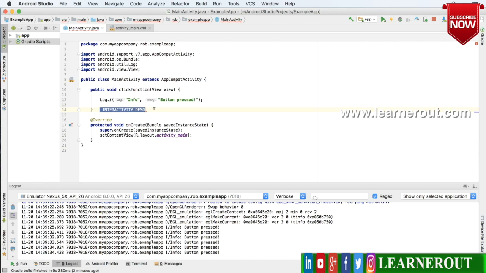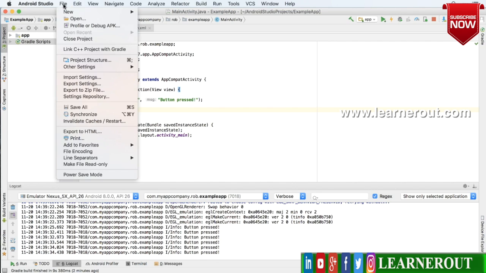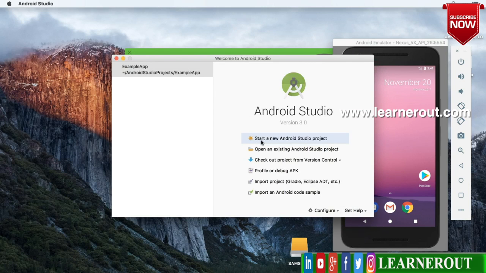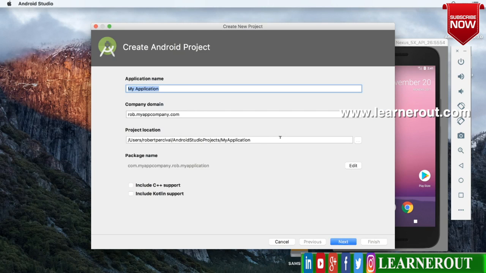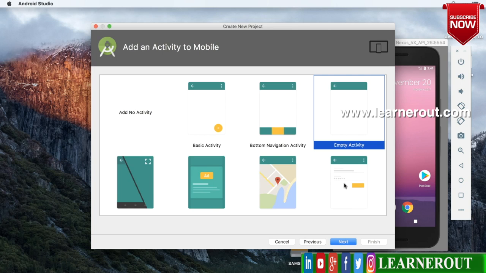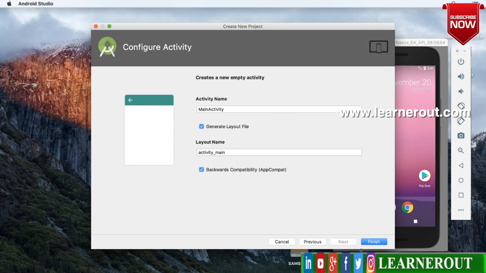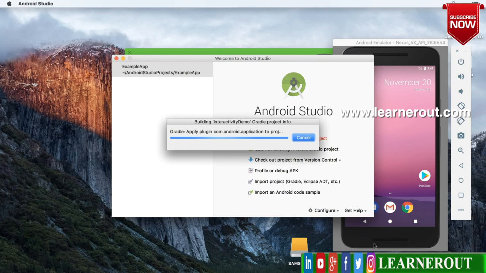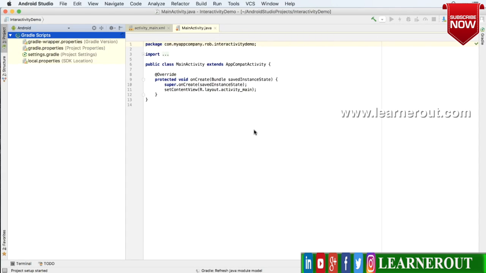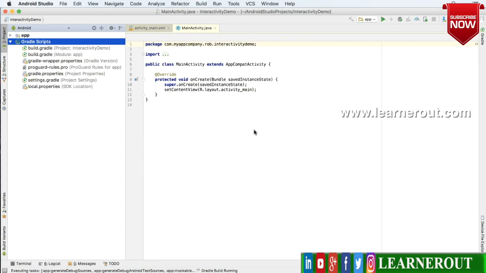All right. I hope you enjoyed that one and you managed to do it. I'm just going to get rid of that interactivity demo, and then I'm going to close my existing project and start a new one. So as we said, it's going to be called Interactivity Demo. I'm going to leave everything else the same. Next, leave all that the same. Empty activity, wonderful. And main activity is the name for our activity. Great stuff. So then Android Studio should kick into action. Our Gradle will put everything together.